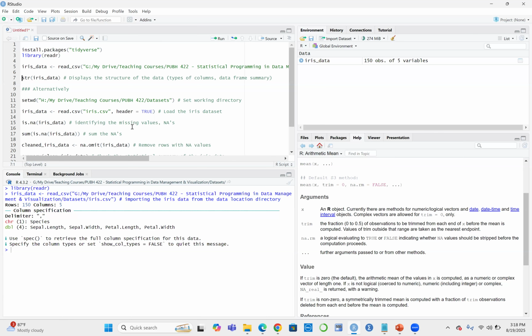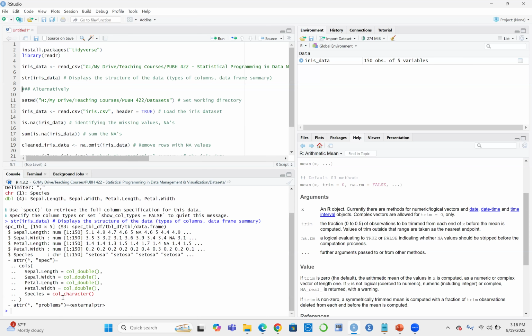Okay, so once I've run this line of the code, if I want to see the structure of the data, I can go ahead and use the str function to see the structure of the data set, okay? So now I want to see the structure. So this is the structure of the data set, okay?